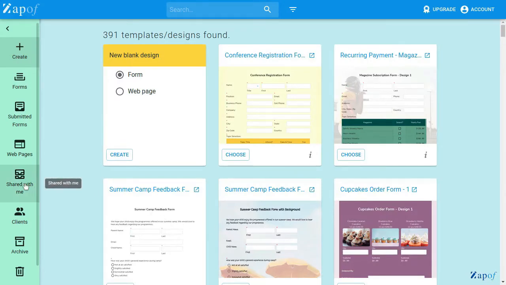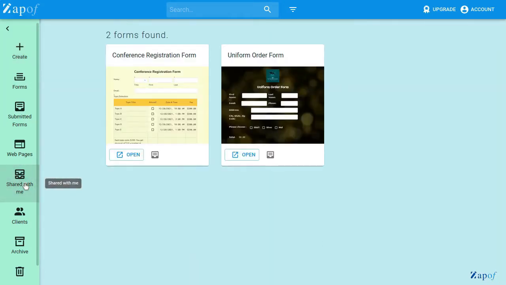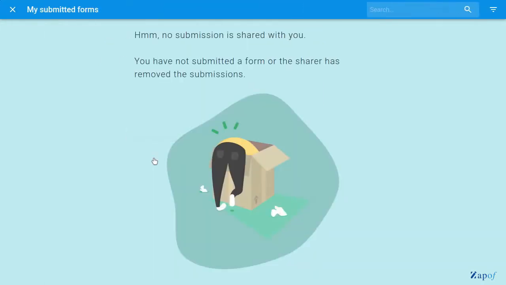To see forms shared with me, click the shared with me button on the left toolbar. To see my submission, click the view my submitted forms button on the card. I have just accepted the invitation, so I haven't made any submissions yet.